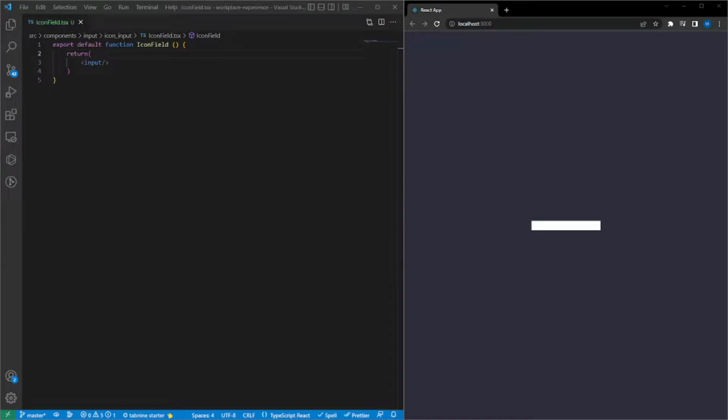Input fields are the main element to take input from the user. The input field is simply a box where you can write something. But you can get creative with this simple box. So today we are going to create an icon input field in which we will have an icon on the left side, and the field will start from after the icon.